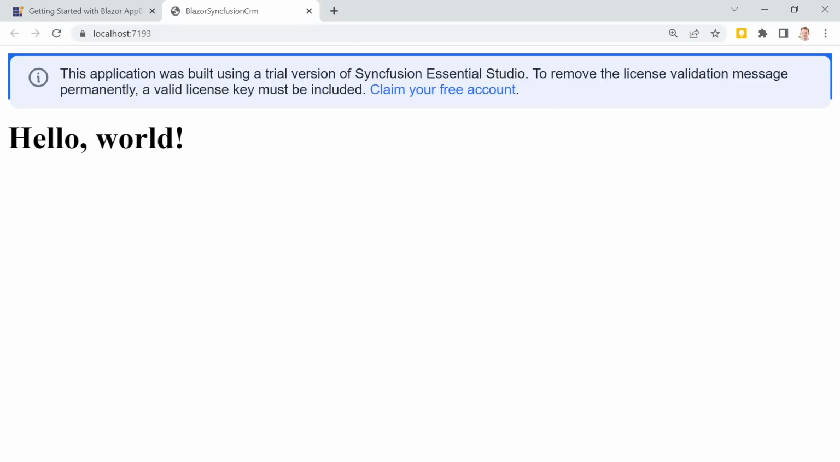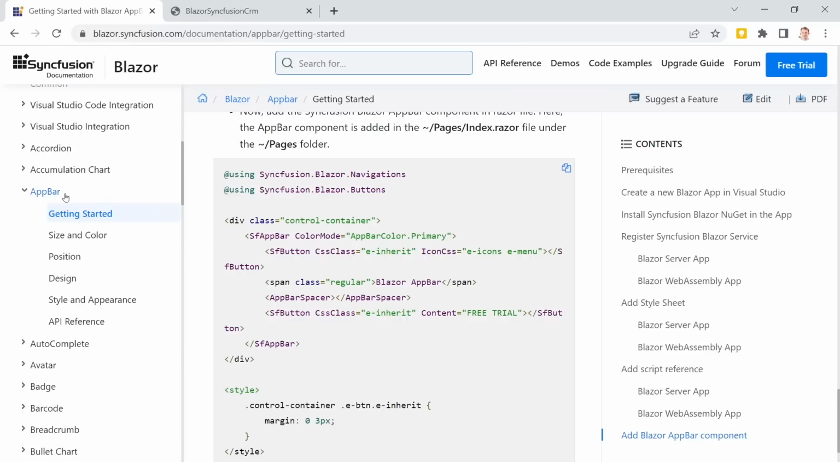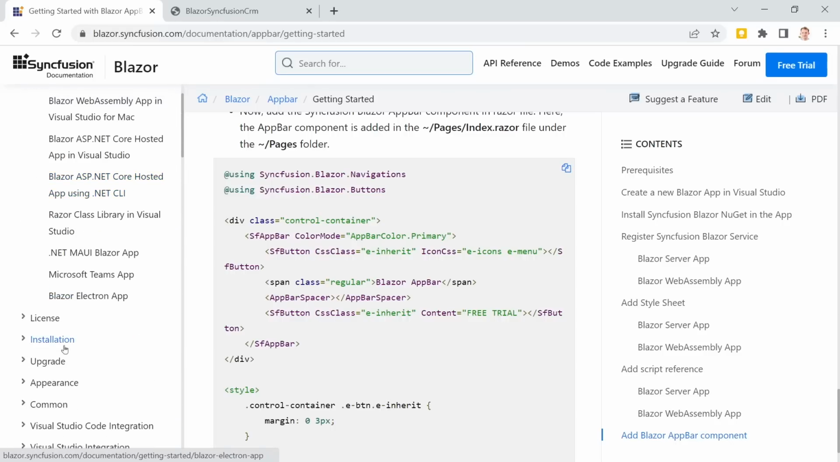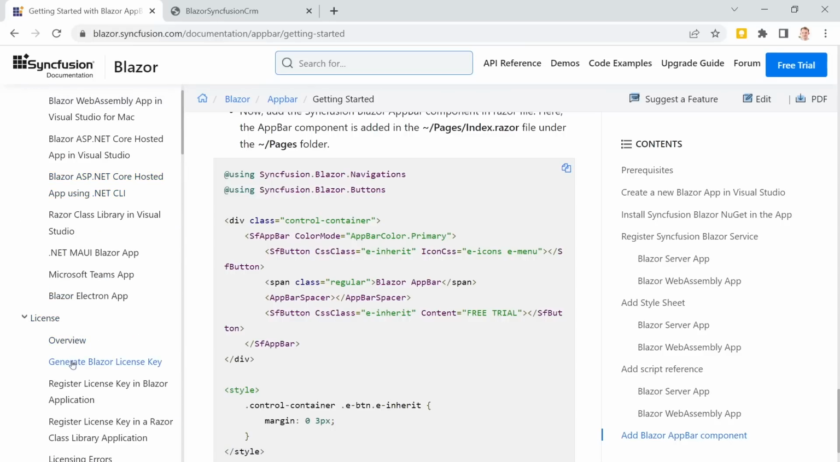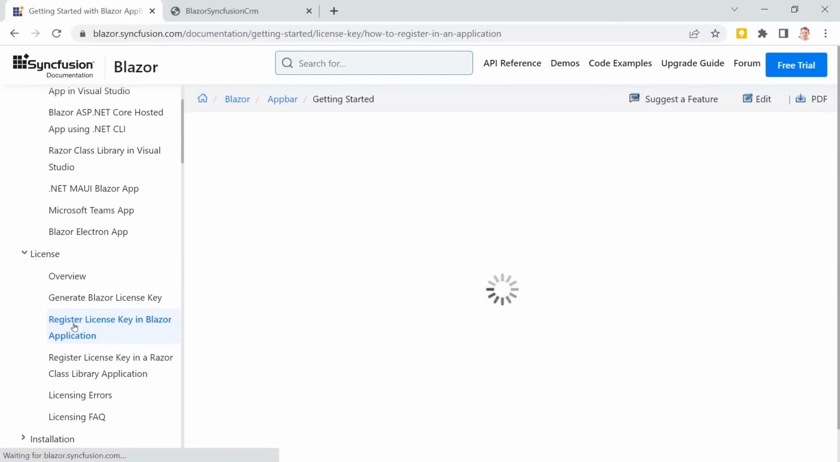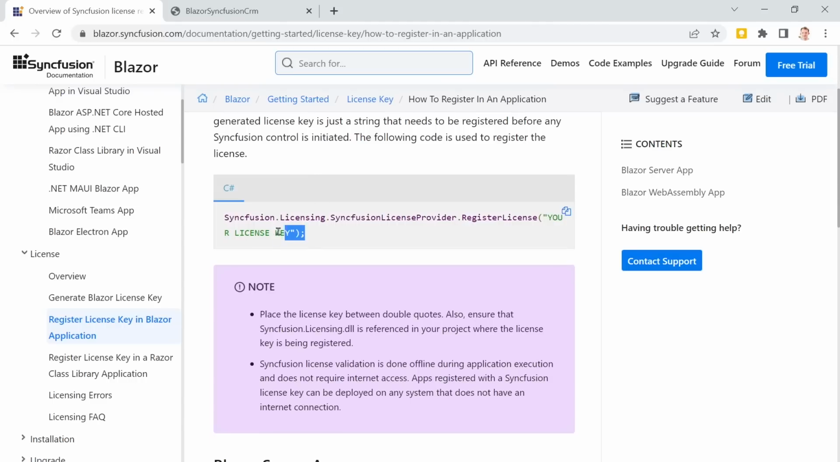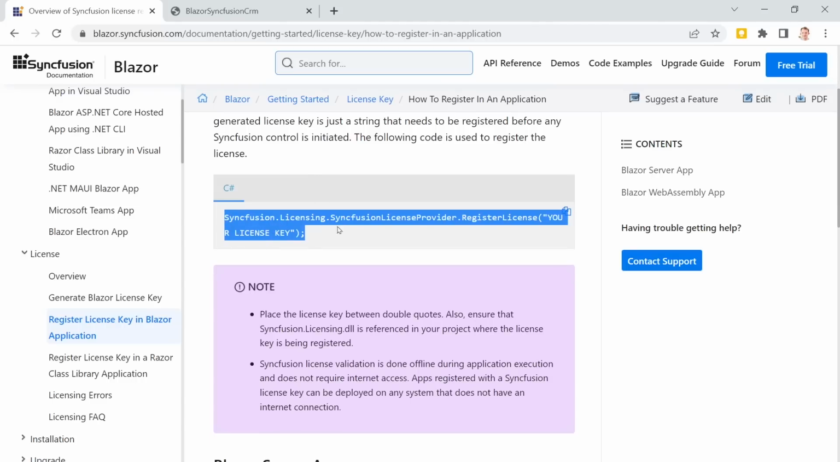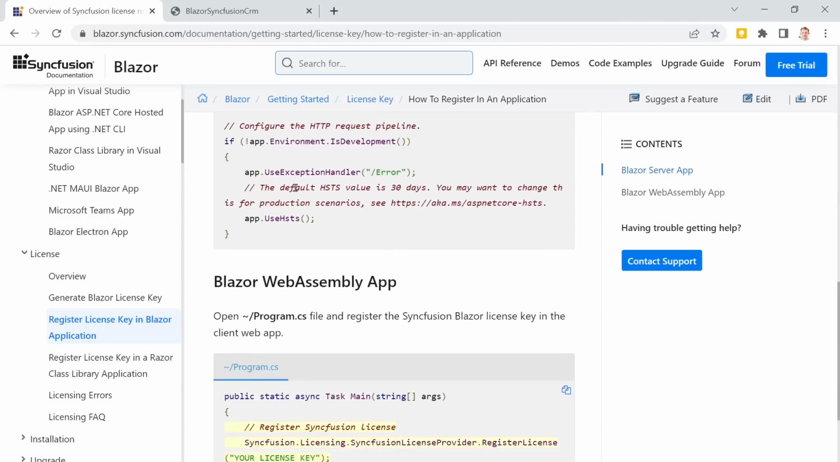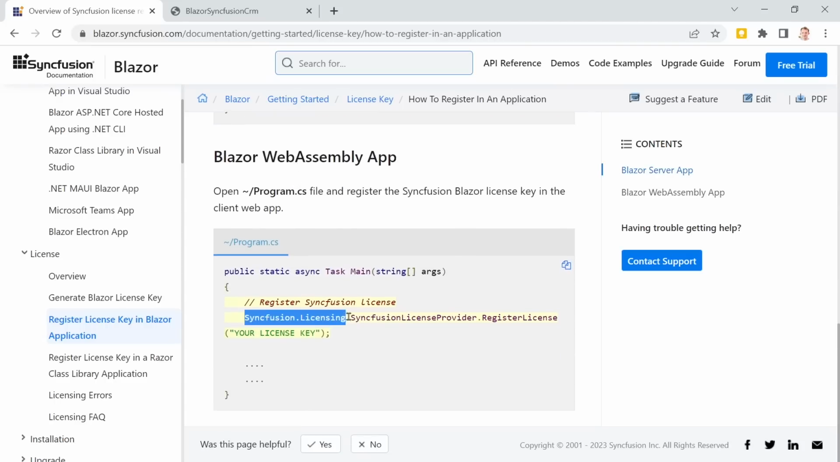So let's now add our license key, and for that we can again use the documentation here, and I think it's this one. Yeah, this is the one. This is the line we need: Syncfusion licensing and so on. So register license key in Blazor application, and you have to put this in here in the Blazor, in the programs. Yes, that was the word I was looking for.